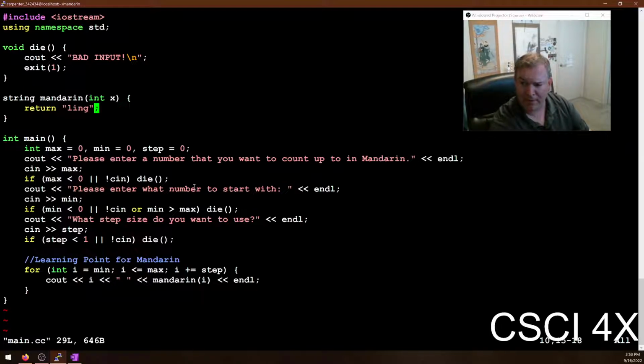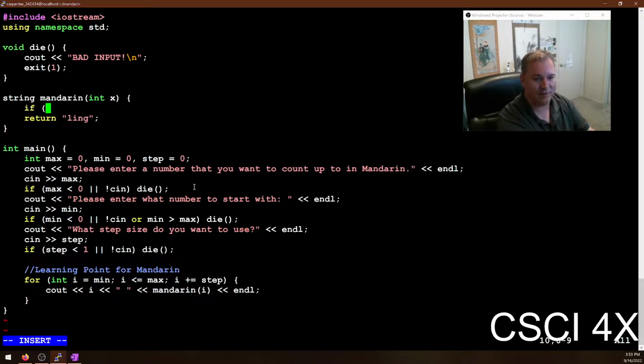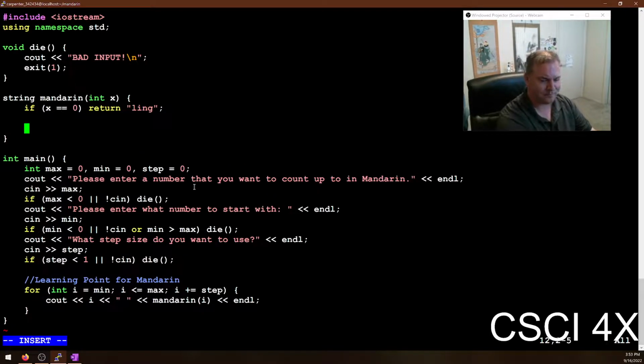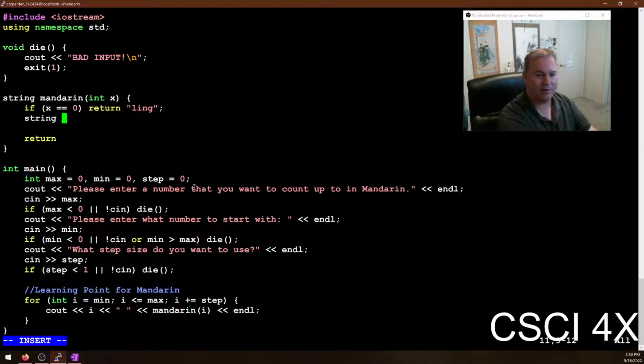Okay. So what we're going to do is I am going to, first of all, just handle 0. So if x is 0, we are going to just return ling, and because ling is a weird special case in Mandarin, you basically never say 0 except when the number is just 0. Okay, so you just say ling and you're done. So that's a good case. But actually, yeah, I'll do this string retval and return retval.